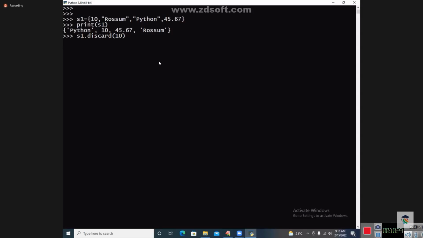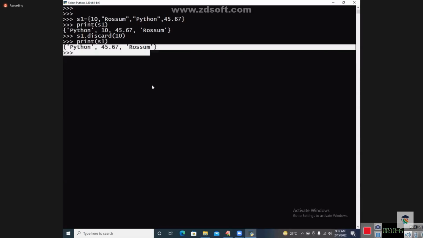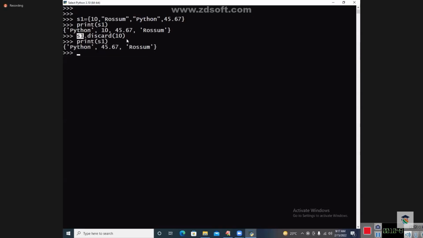S1.discard(10). What will happen because of discard of 10? Discard of 10 means this will discard, the value will be removed. So print that S1: 10 was removed. It is equivalent to something like a remove function only.